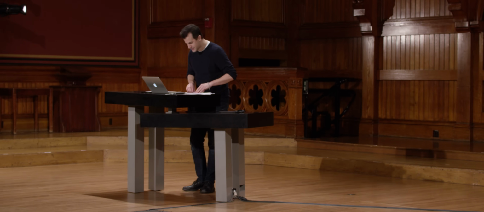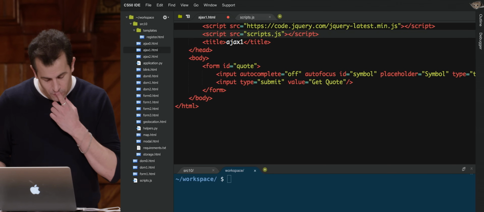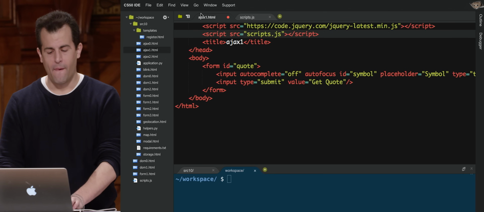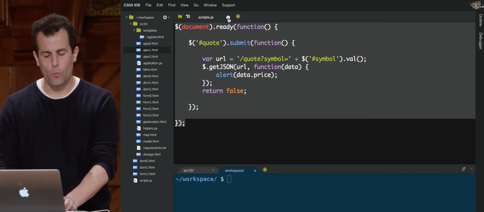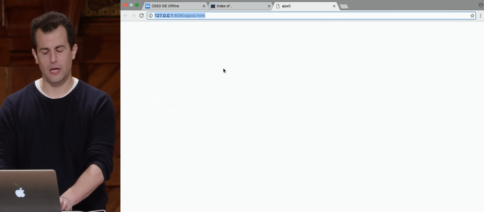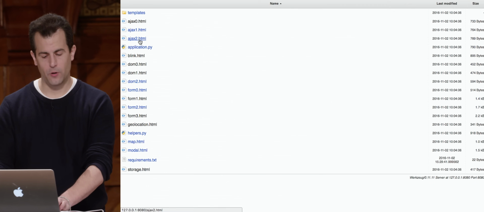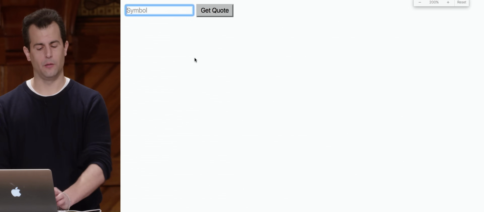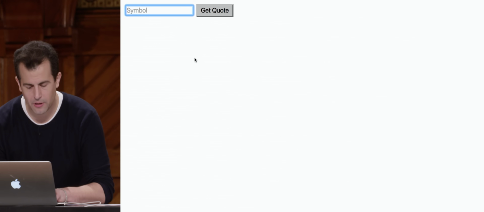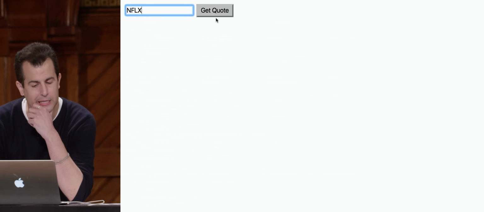All right, but I bet we can make this even cooler. It is pretty lame to keep using these alerts. What if instead we had this capability as well? In Ajax 2, we have this example here. Let me go ahead and zoom in. And let me go ahead and type in NFLX for Netflix and click Get Quote.